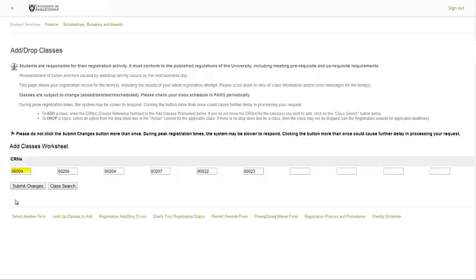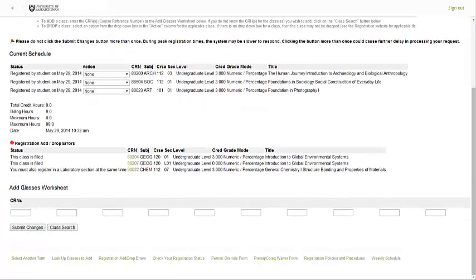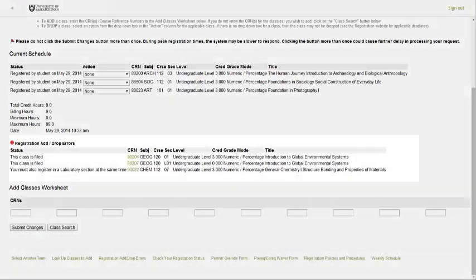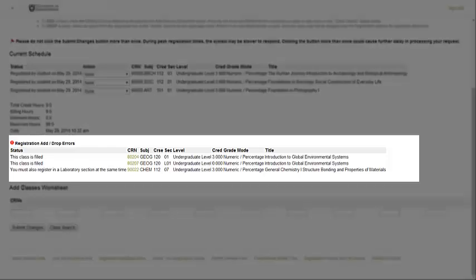In the boxes in the Add Classes worksheet, enter the CRNs for all of the courses you've selected and click Submit Changes. Your current schedule will be displayed, showing all of the classes for which you've successfully registered. You may also see registration error messages if there were any problems with the classes you selected.